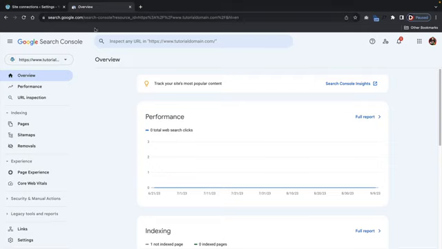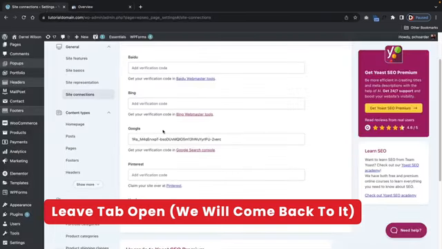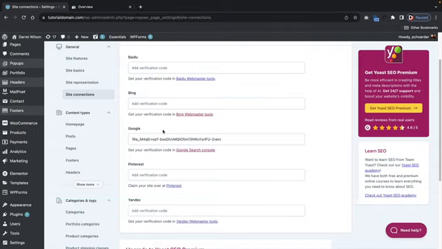Now leave this tab open because we're gonna come to this tab a little bit later when we submit our sitemap to Google. All right, congratulations. Our website is now fully integrated with Google. Now let's do the same thing for Bing.